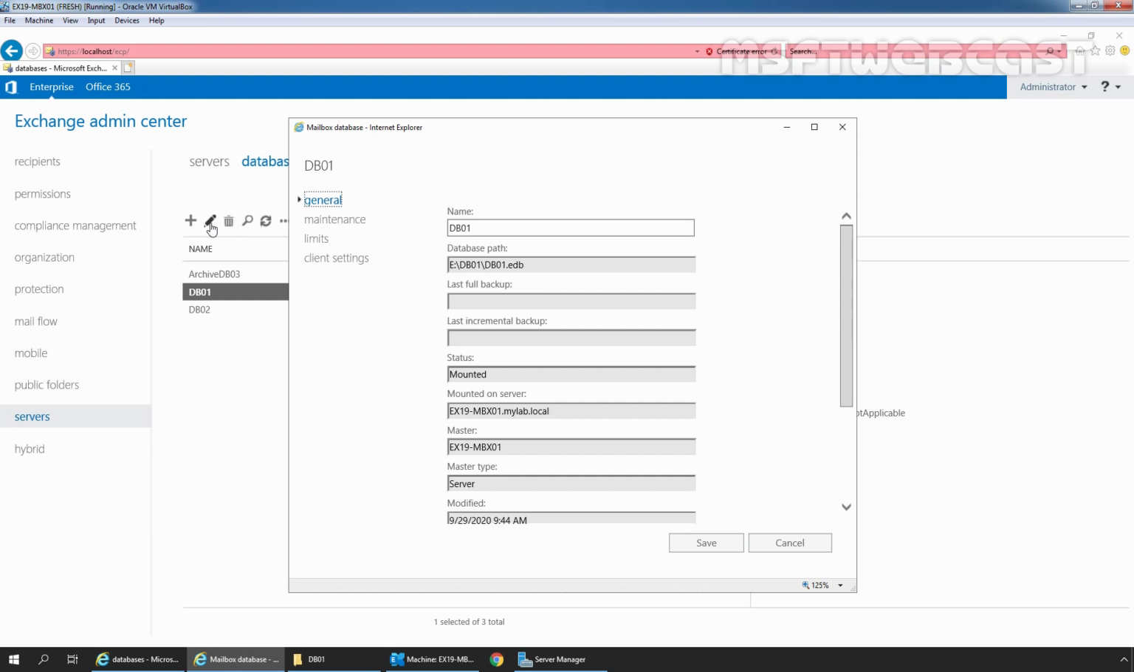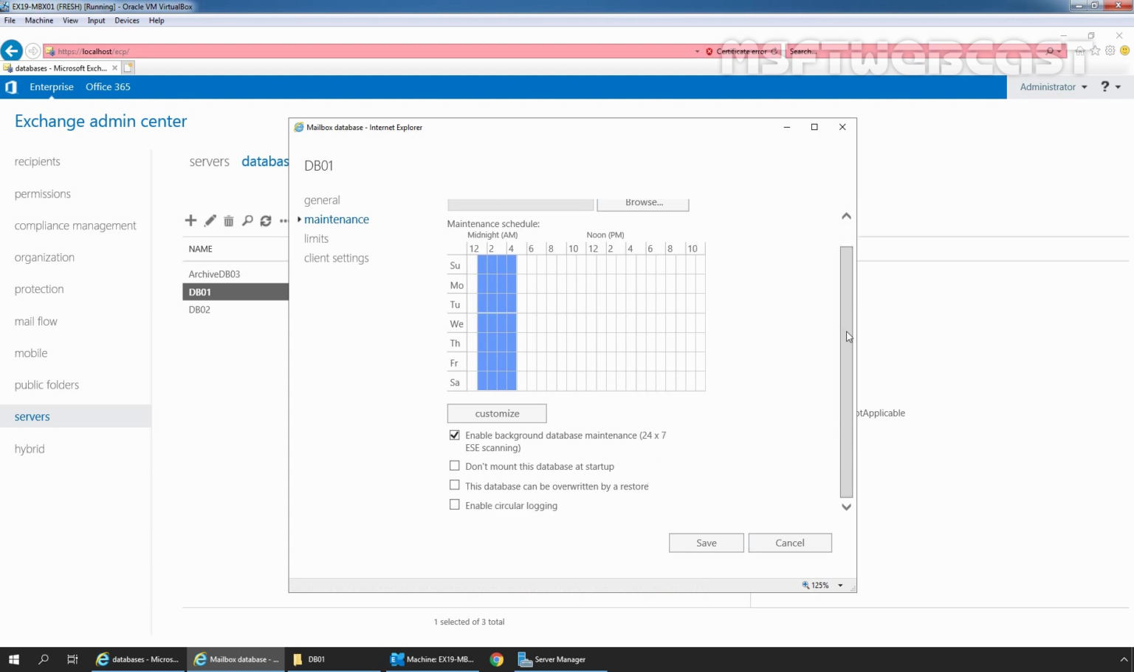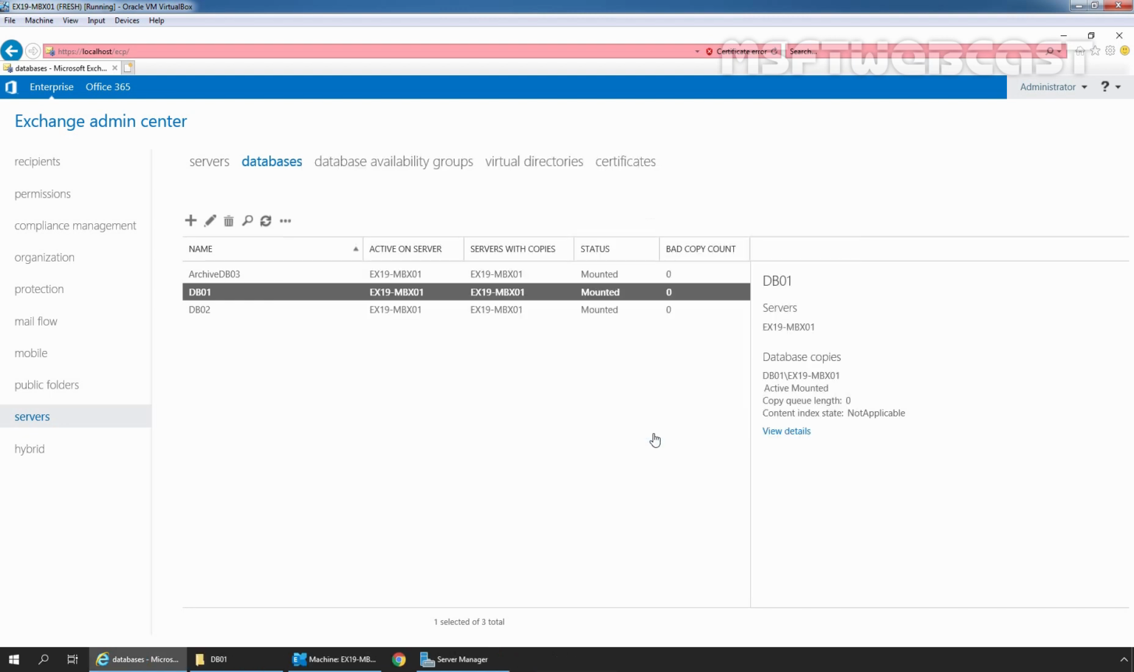On the Mailbox database property window, we need to click on Maintenance. Let's scroll a little bit, and here we just need to select the checkbox to enable circular logging. Select the checkbox and click on Save to save the changes. A warning message will appear that the database needs to be dismounted and remounted before circular logging changes are applied to this Mailbox database. Let's click on OK to close the warning message.